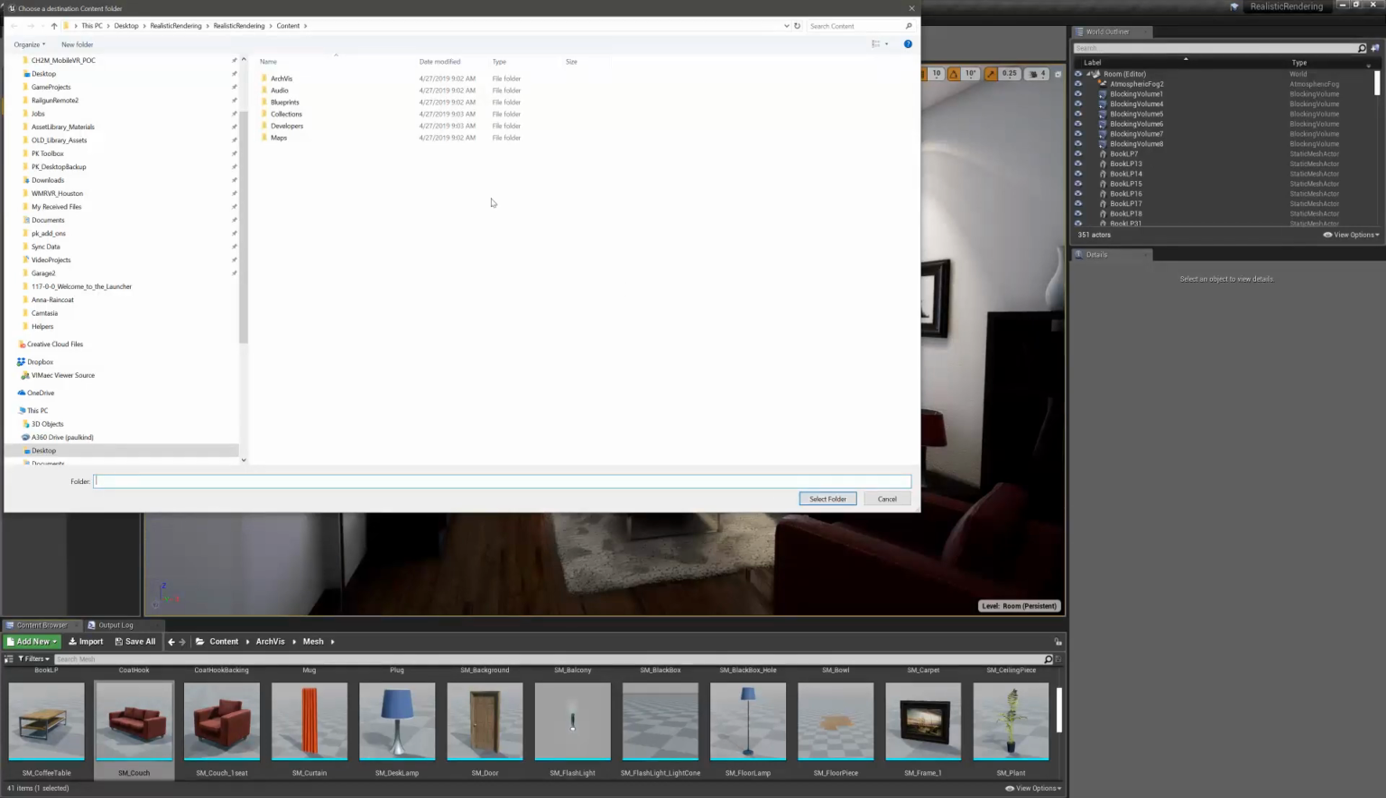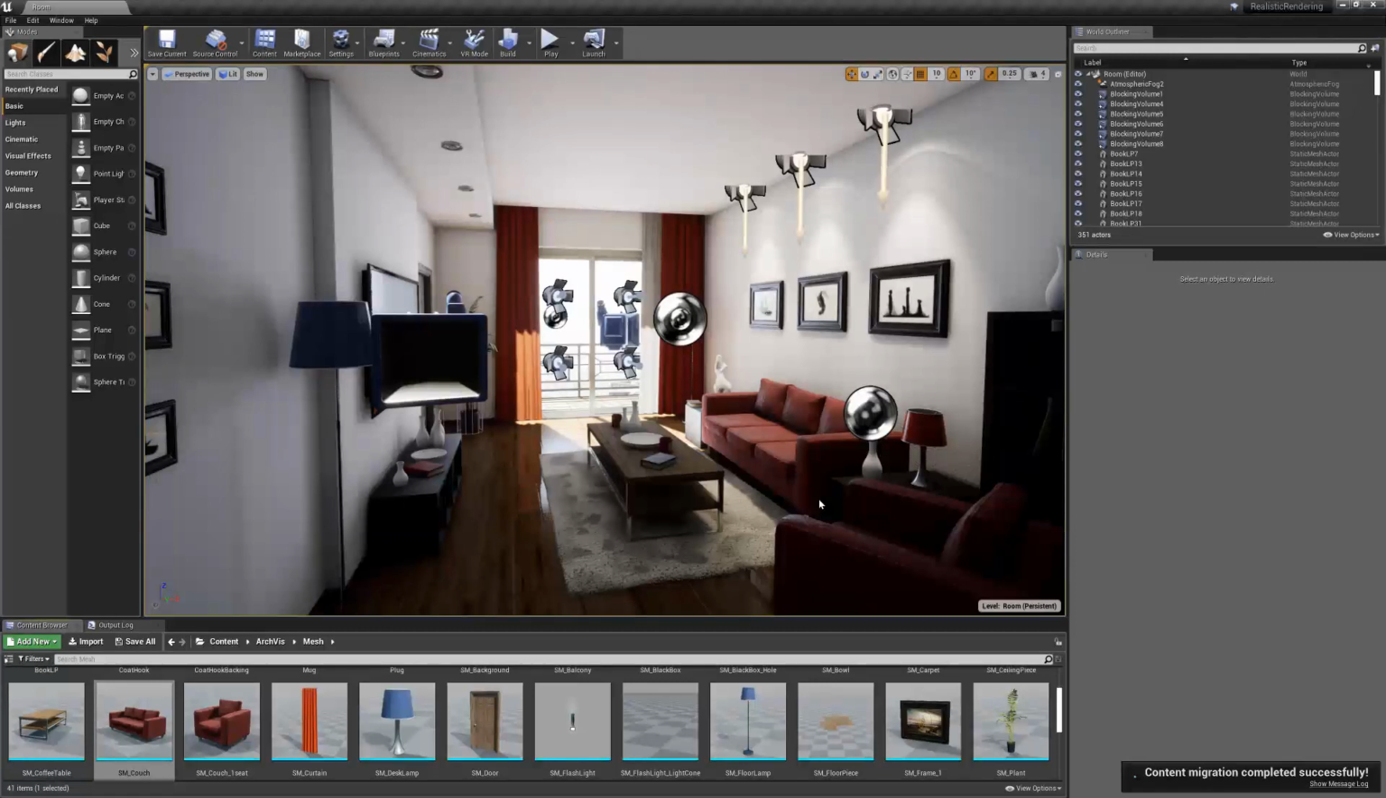In the next dialog box, we will select where we want to migrate to. We will need to locate our first hour project content directory. The assets are copied to the other project, so let's choose the first hour project, then make sure to select the content directory. Confirm this location by clicking Select Folder. The files are now being migrated.